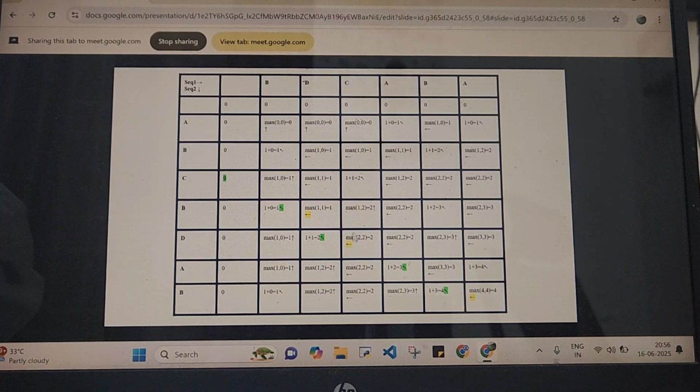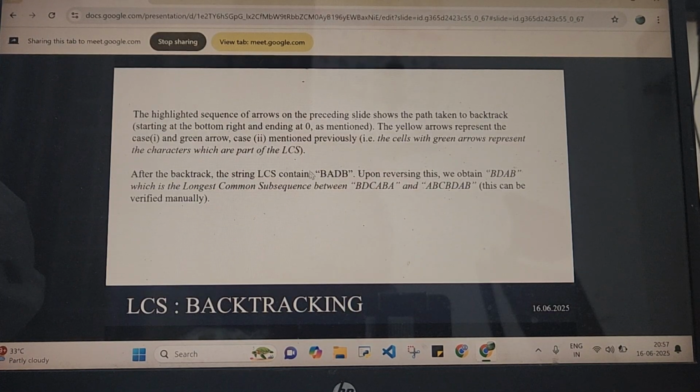Jump top left. This is a left arrow, so simply jump. You come here. This is a top left arrow, D comma D. So add the letter D. So it is BAD. Jump again. Again, this is a top left arrow. You see B here. So you add a B. So your longest common subsequence as of now is BADB. And then you jump top left. You reach a 0. That is your base case. So you stop. So if you do this backtrack, your LCS contains BADB.